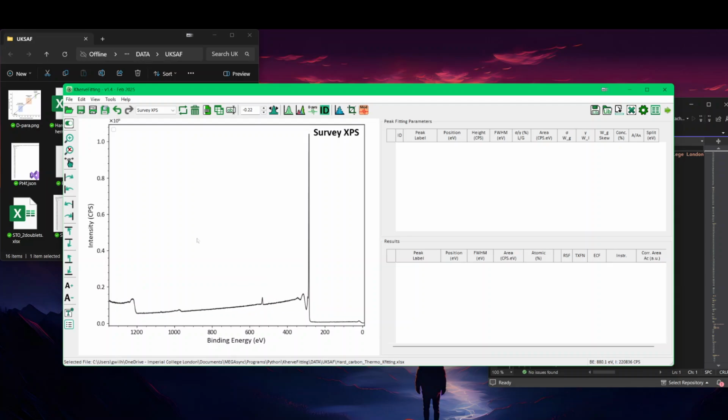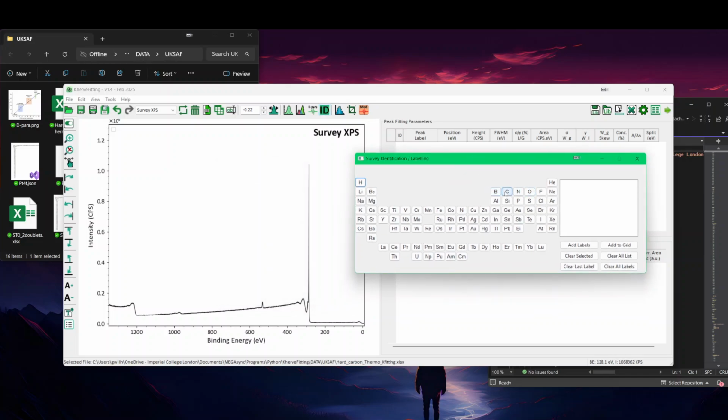If you want to use KherveFitting to label your survey, you will use the ID shown here. You can then just use the carbon, oxygen, and maybe the sodium, and then you will use the add label. You can then select the ones you want to be labeled. We may not want sodium 2p and sodium 2s because it's not too many, but maybe just the sodium 1s. And then when we add the label, we have them shown here.